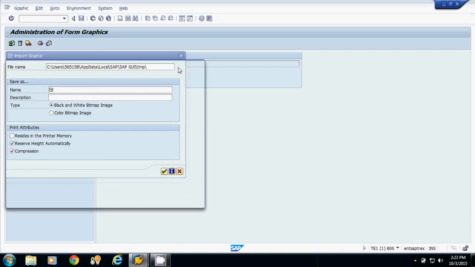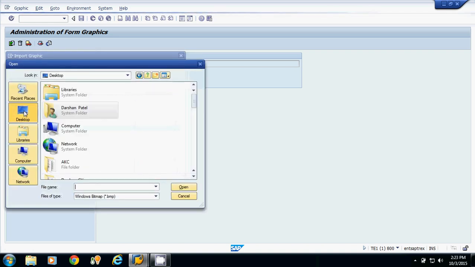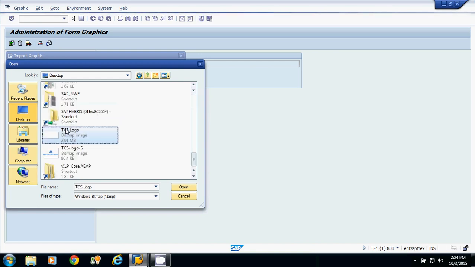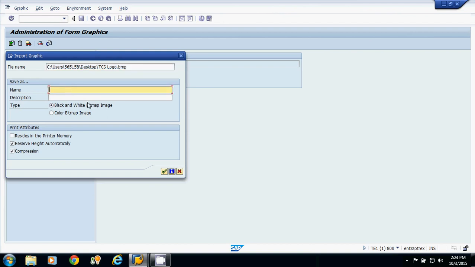browse it. I am going to the desktop. On the desktop I have an image, a bitmap image. So I will copy this image. Suppose my name of the image is TCS logo. Description is, suppose, TCS logo. Now suppose I want a color bitmap image. I will click on this OK button.